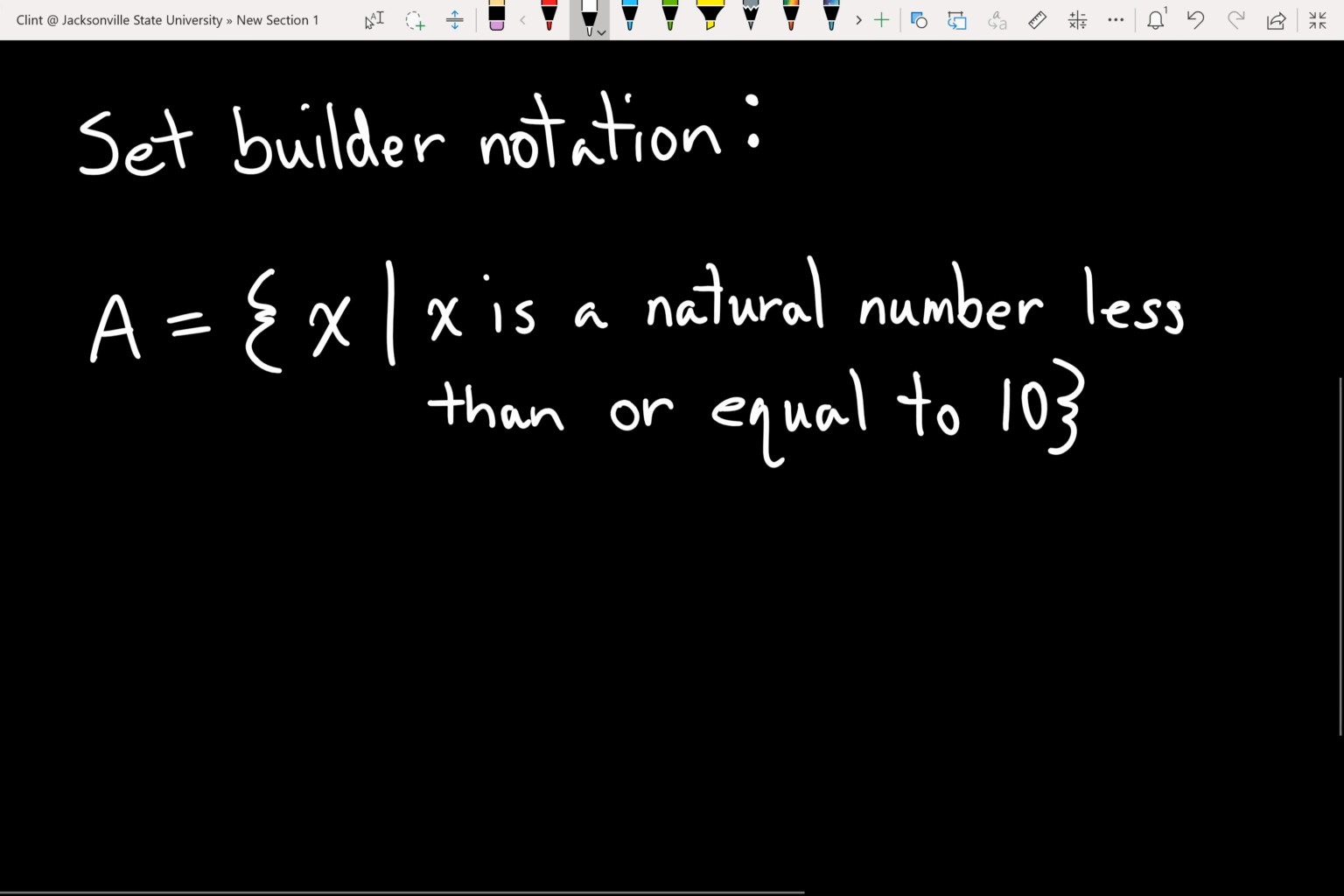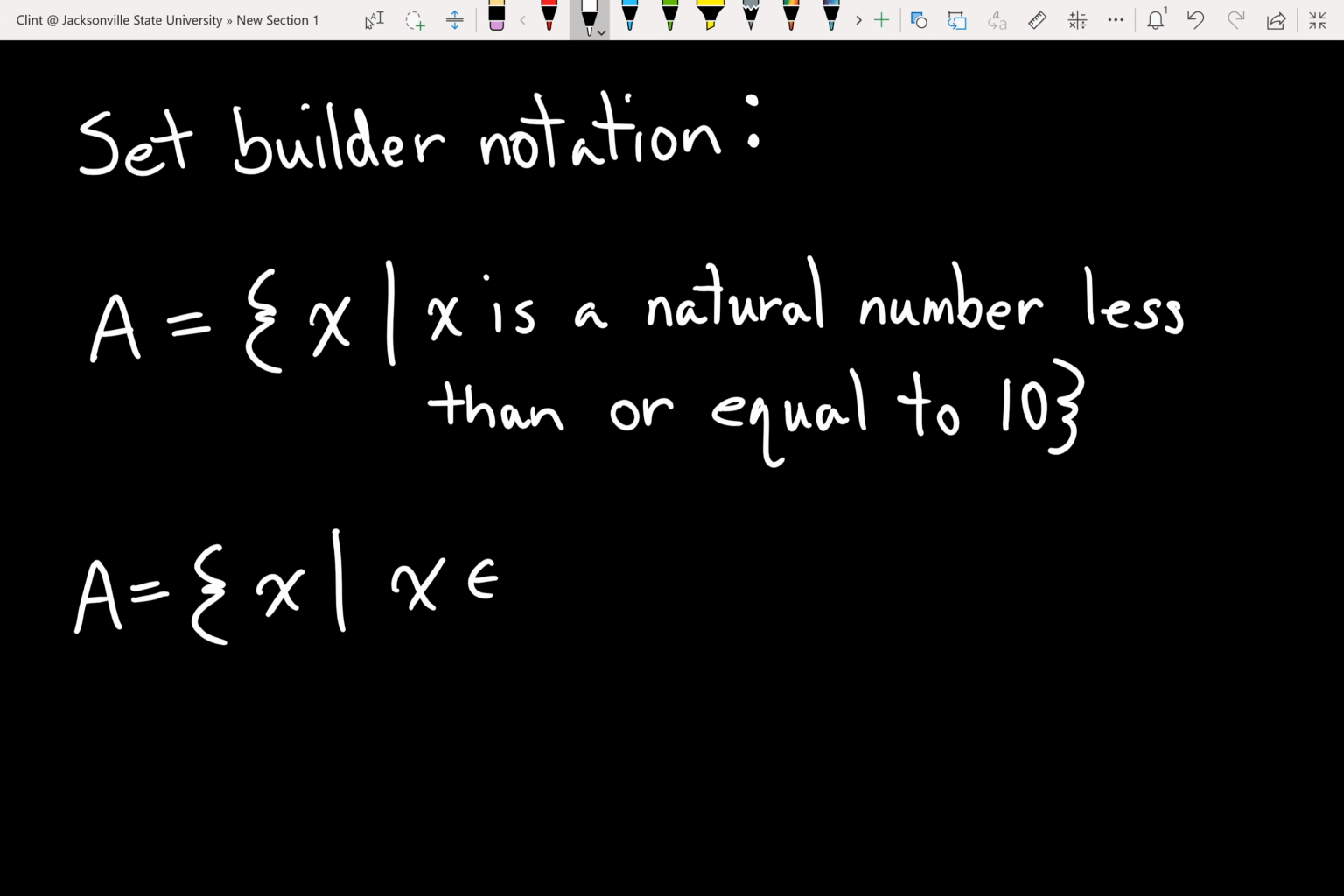Or we could also say, I have to give you a little more information here, the elements in this set are x's such that x is a natural number. And that crazy looking N there represents the natural numbers. The natural numbers are counting numbers, 1, 2, 3, 4, 5, 6, 7. So we could say x is a natural number and x is less than or equal to 10. So we just said the same thing we said in words, but with symbols.